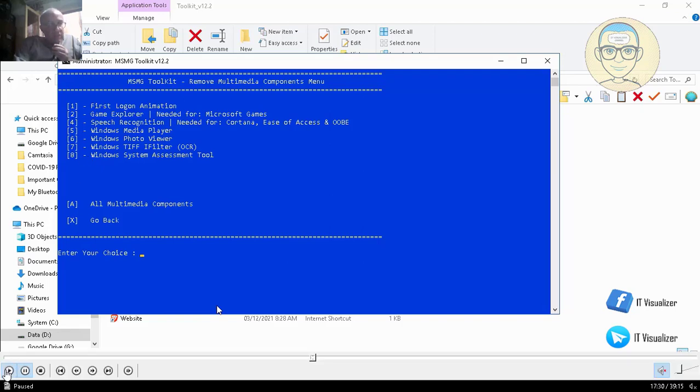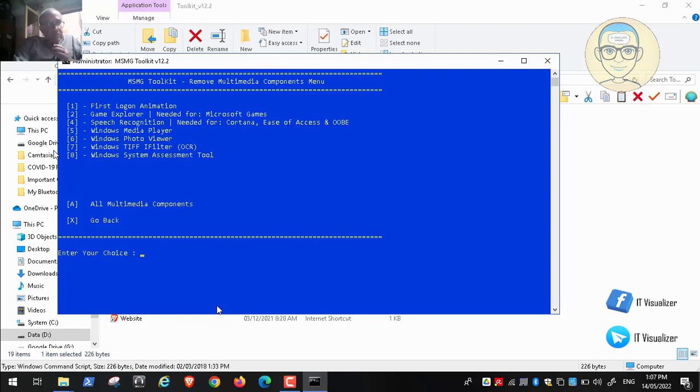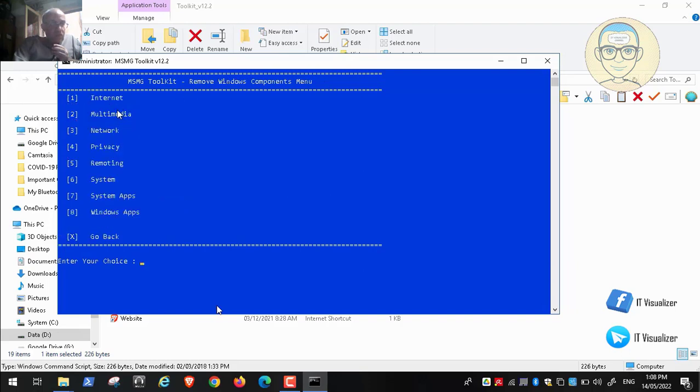Okay, so let's wait and see how we can do this. So first, for example, I need to leave Windows Media Player, Windows Photo Viewer, Windows TIFF filter, Windows Assessment Tool. So here I need to leave these 3 components or 4 components. I don't need to remove them. I need only to remove. So I am pressing 5 and 6 and 7 and 8. So this means that these 4 components will be left or will not be removed. The minus here means that these 3 components will be removed.